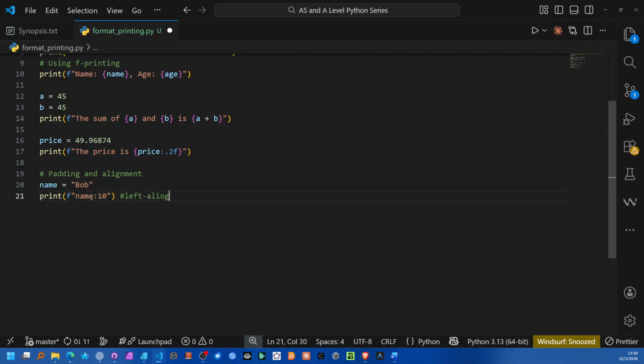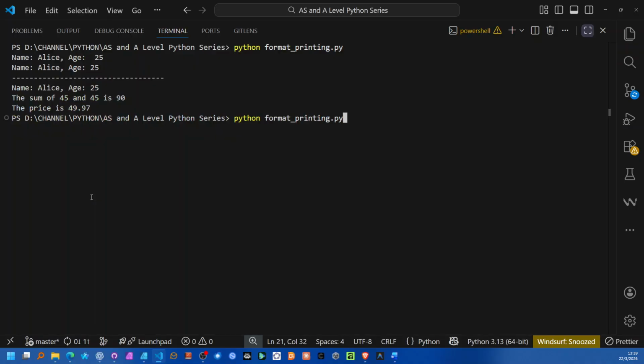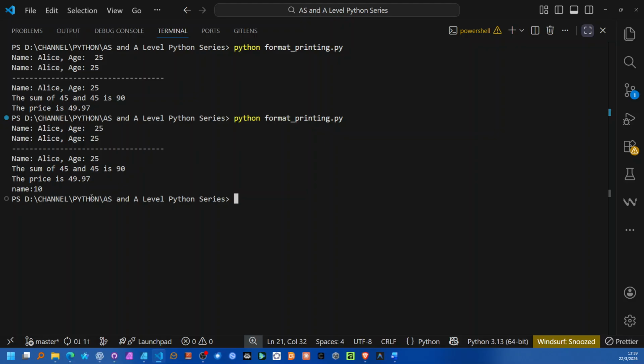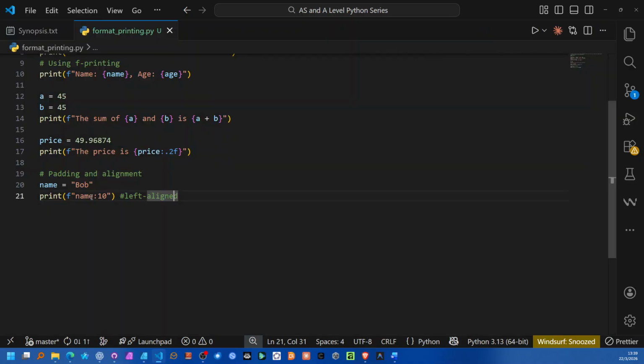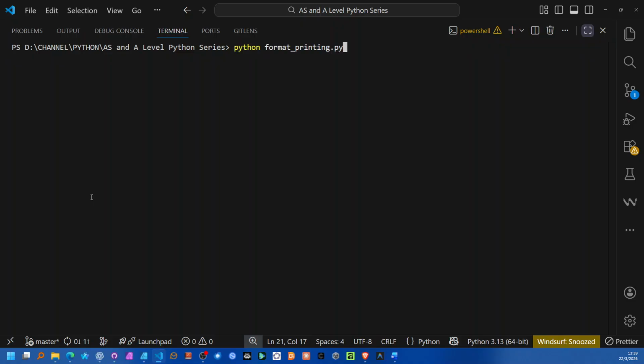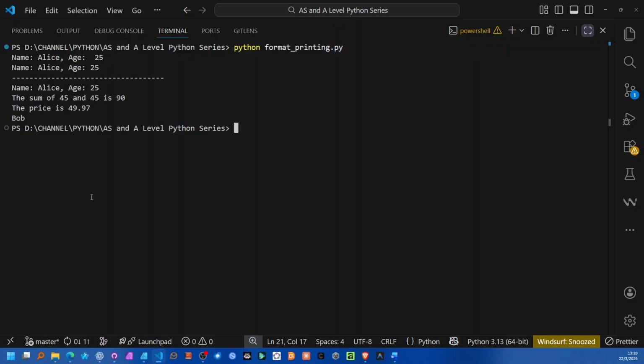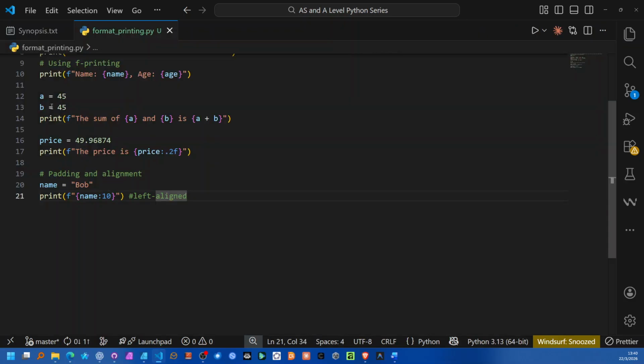Let me run the script so that you can see this in action. Okay, what did I do there? I think it's because I didn't put the curly braces. You shouldn't forget to put the curly braces. If I put the curly braces this time around, I should get the name printed, but it is left aligned. Of course there's really not much difference if I were to print it without format printing, but let me put another example so that you can see what I'm talking about here.